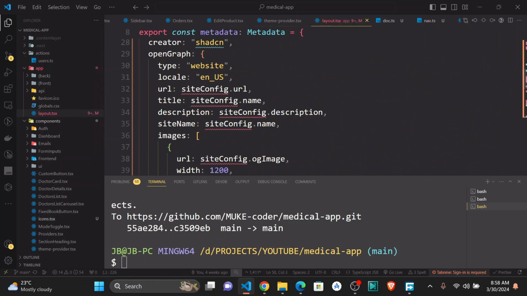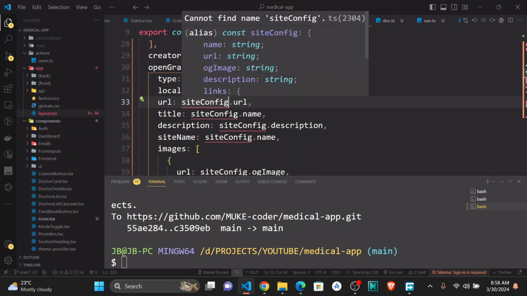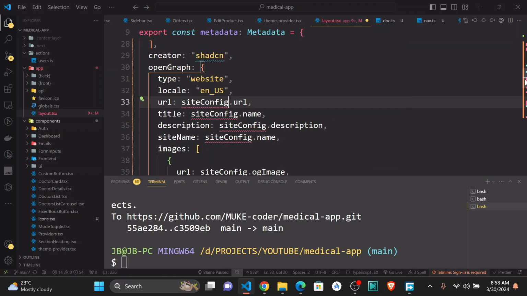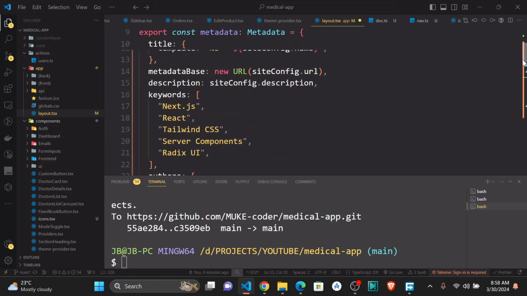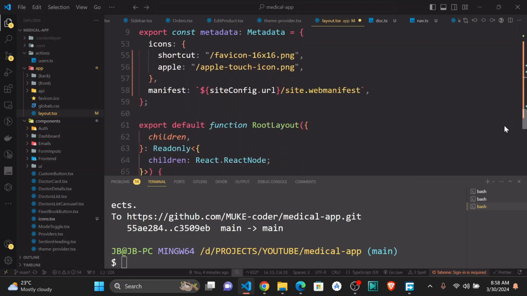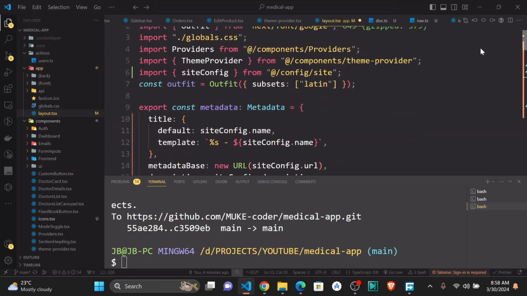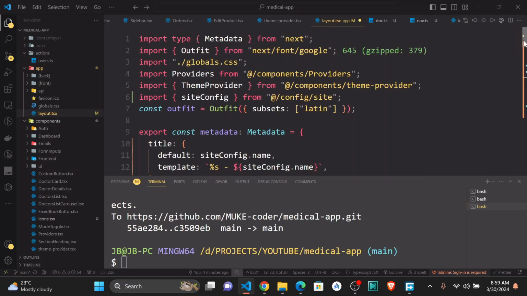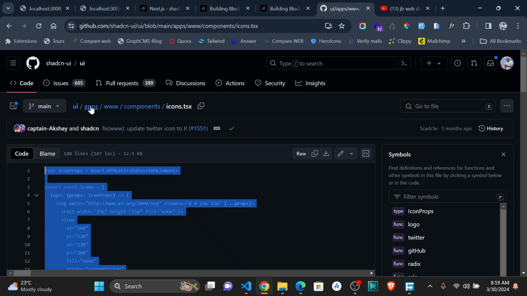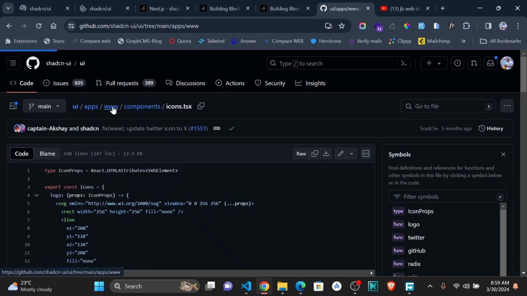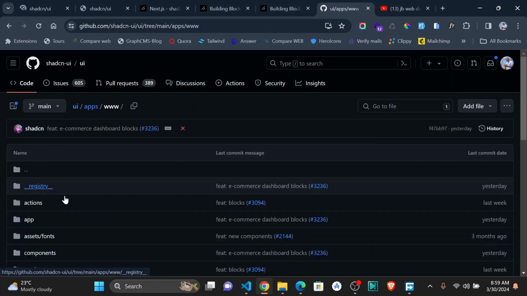In the layout, just import this site config, and this should take away all the red lines, I guess. Yeah, so in the layout, we don't have the any. Now we can go ahead and modify this later on. Let's go back to the navbar, and in fact the entire app, just like this.